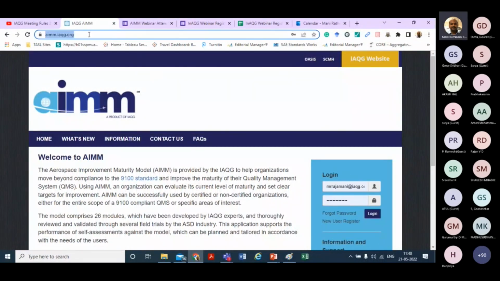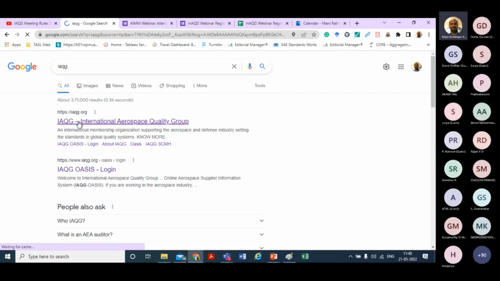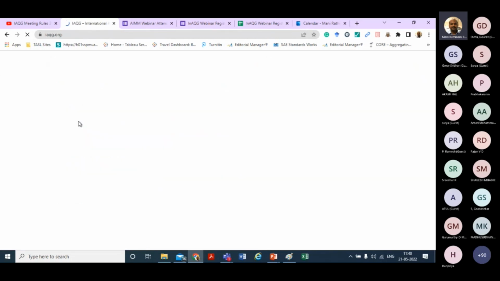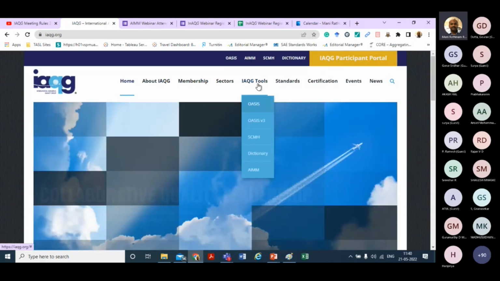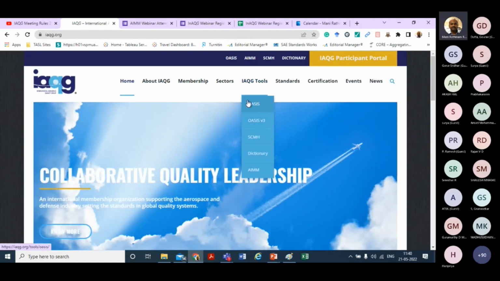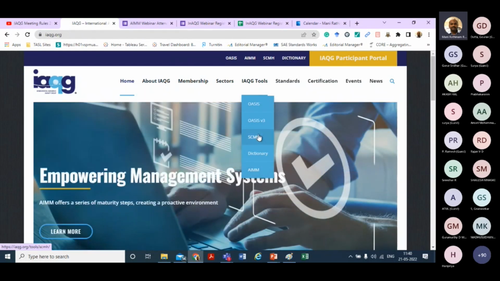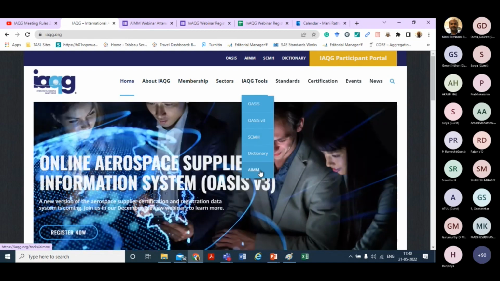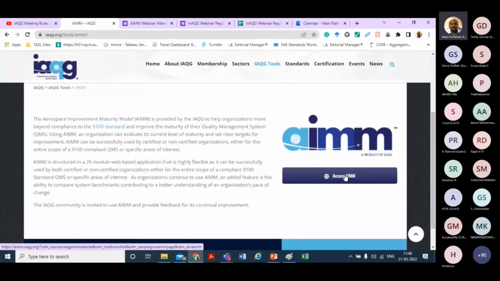As I told you, please go to Google and type IAQG. You will get the IAQG website. Now you can go to the IAQG tools section, where you generally go for the OASIS. I hope everyone knows about the OASIS. Under the OASIS, you have SCMH, dictionaries, the IAQG dictionary, and AIMM. Please click on AIMM. It will give you this particular page. You can click on access AIMM.